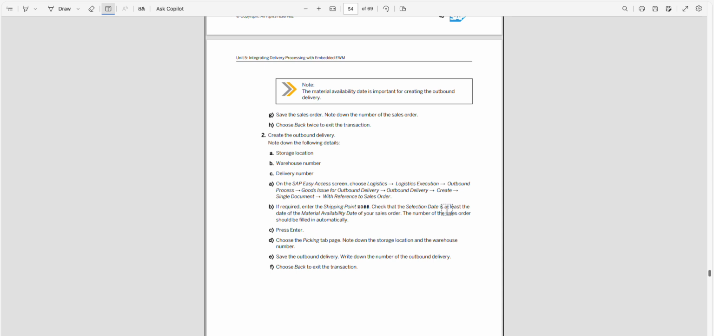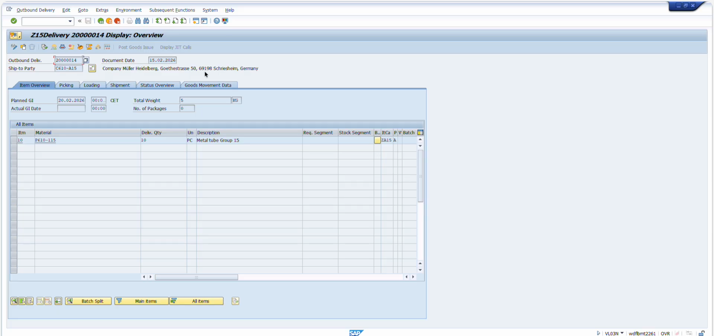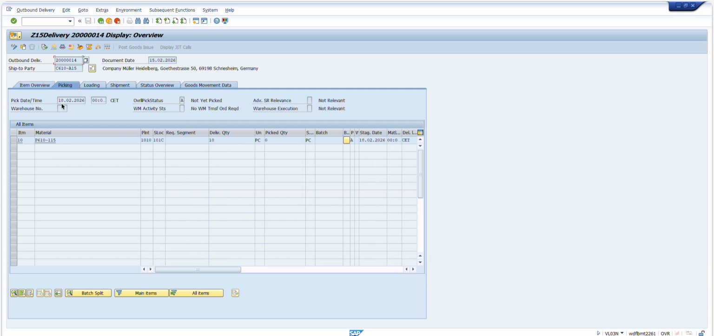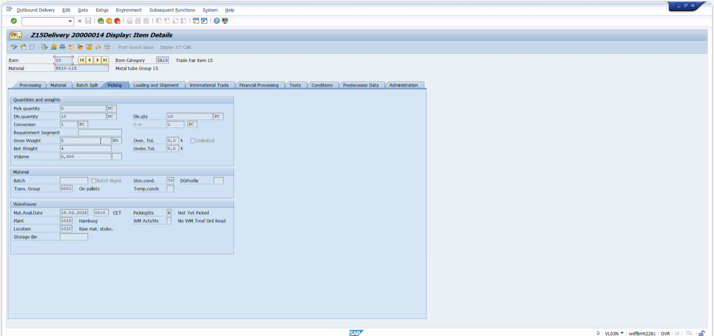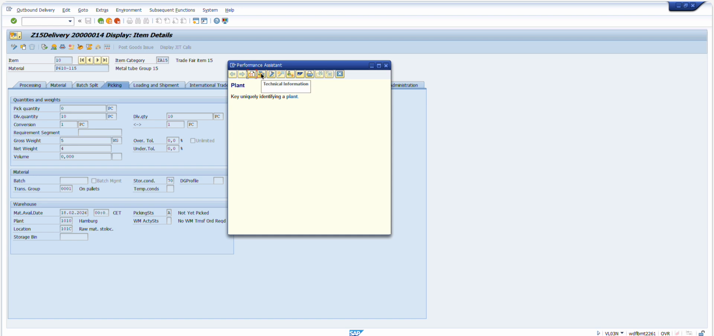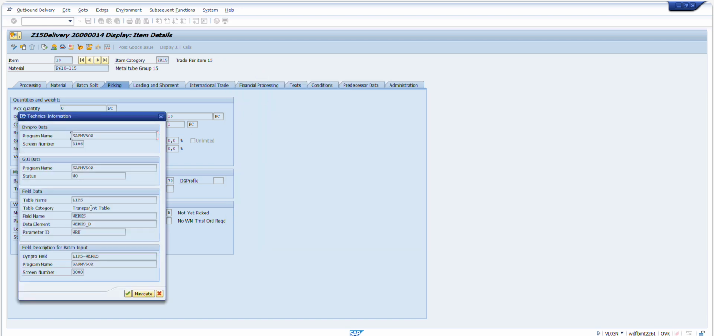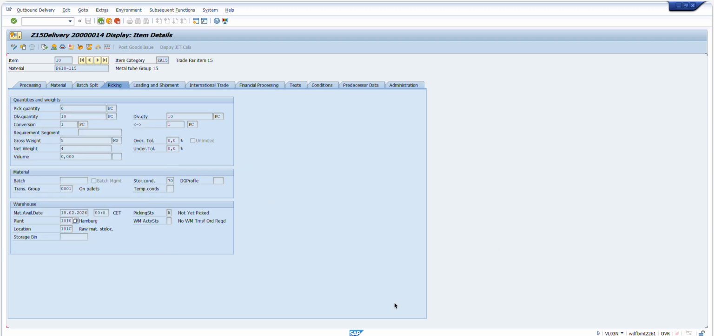Alright, then to be honest, I don't see the storage warehouse number for this outbound delivery. I can see the picking storage location, but I don't see a warehouse number being assigned to this outbound delivery number. Maybe let's just have a look into the LIPS table. I think this is a table for the item delivery.